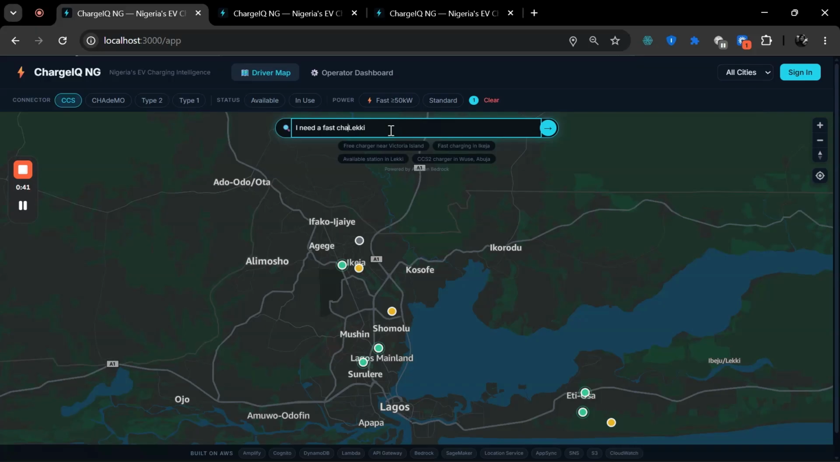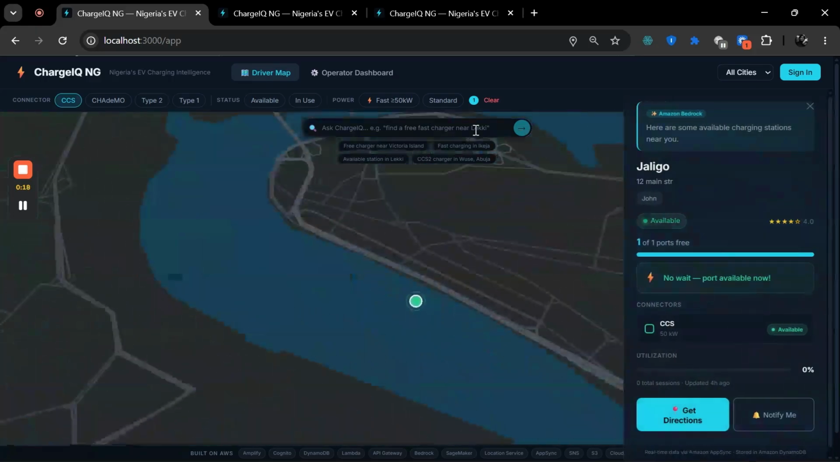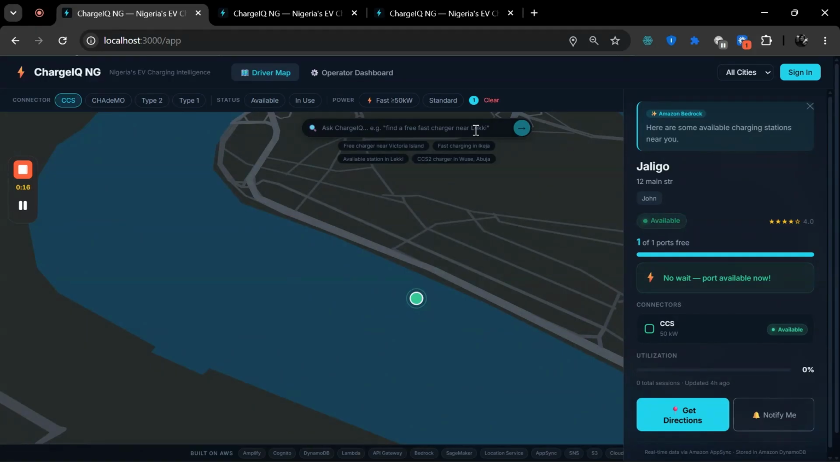fast charger close to Lekki. Let's just use Lekki for our first example. And let's get our response. Wow, that's nice. Okay, so this green here actually means it's available, as you can see.